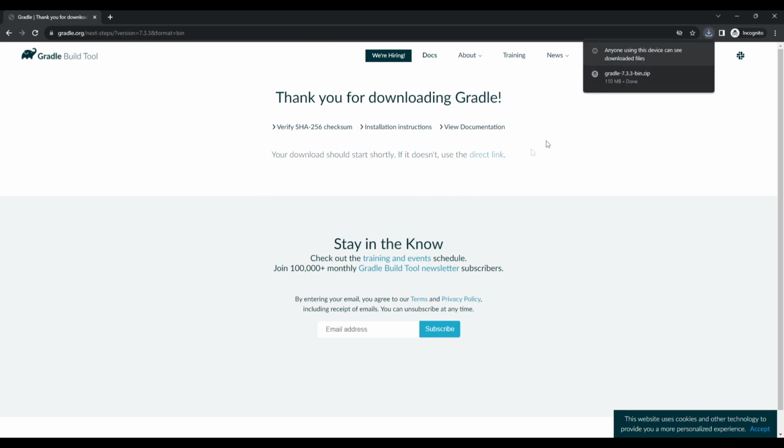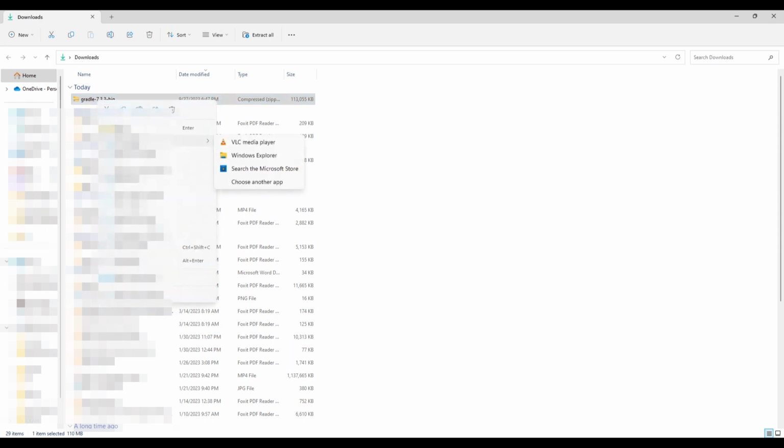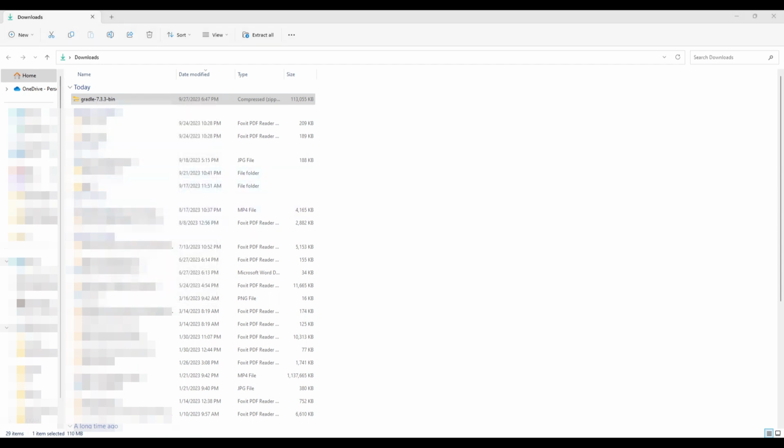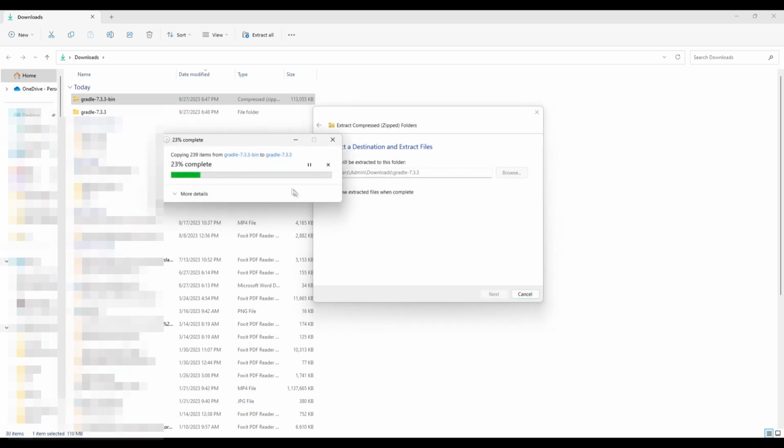After this, I will go to the Downloads folder. As you can see, it is saved here as an archive file. To unarchive it, I go to the Extract All menu. After this, I select the name of the folder that will be used after extraction. I select it to be gradle-7.3.3. After this, I click on the Extract button. Then let's wait until extraction is finished.